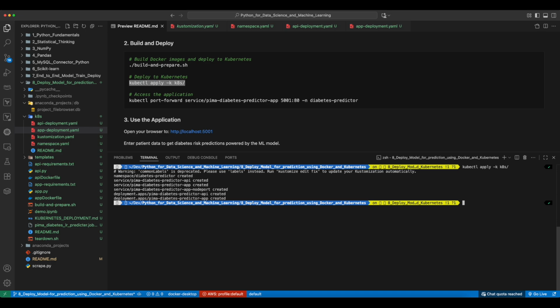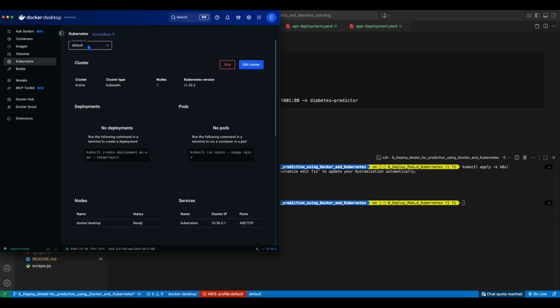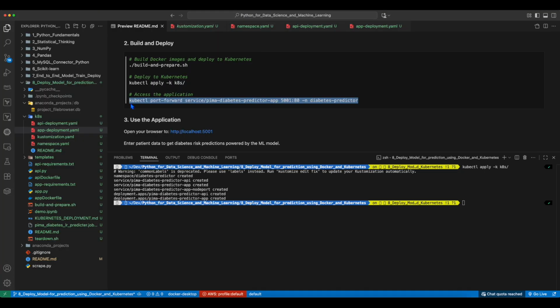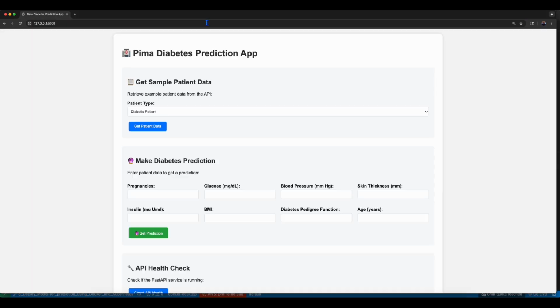So back in VS Code, we'll execute the next command. Now if we jump back over to Docker, we see our containers and go to Kubernetes. We see the diabetes predictor namespace with our deployments, nodes, pods, and services. So finally, let's execute the port forward command and jump into a browser and go to localhost 5001, and we see our Flask app, which fronts the FastAPI app, which interacts with our model.